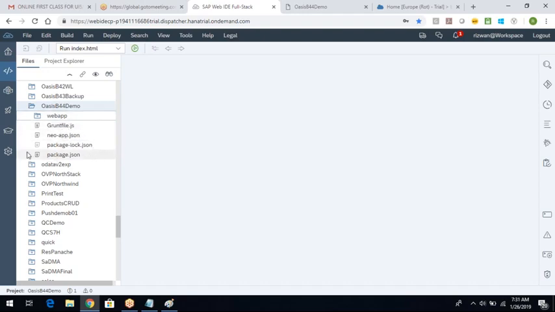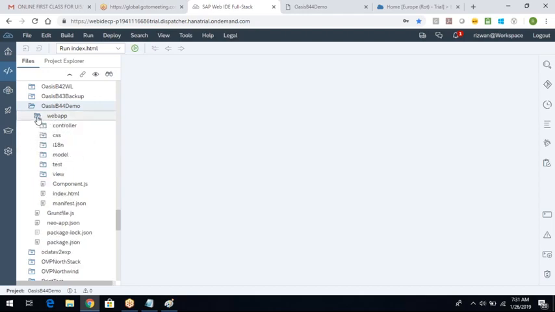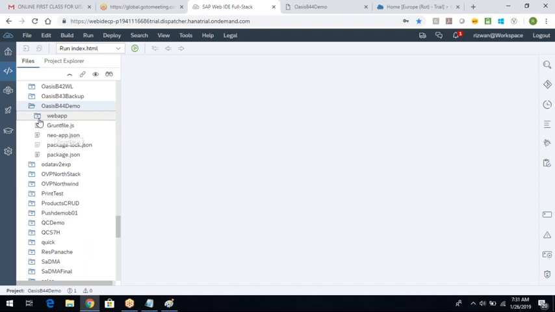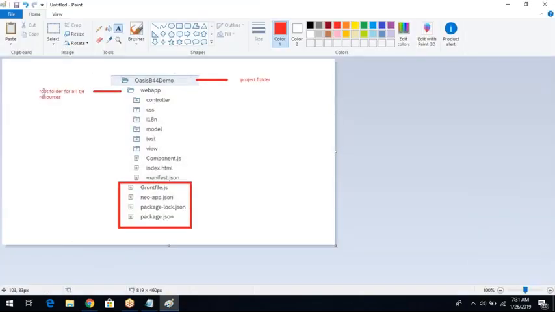Forget about these four files. These four files are not a part of the development. You generally don't touch these files. I will tell you the purpose of this one later. The controller, CSS, i18n and all these files are under the web app folder. All the resources are under the web app folder. That's the reason the web app folder is called the root folder for all the resources.